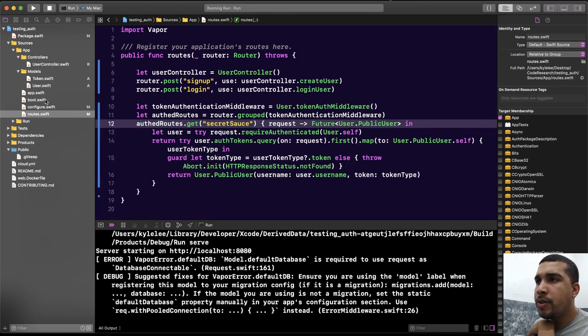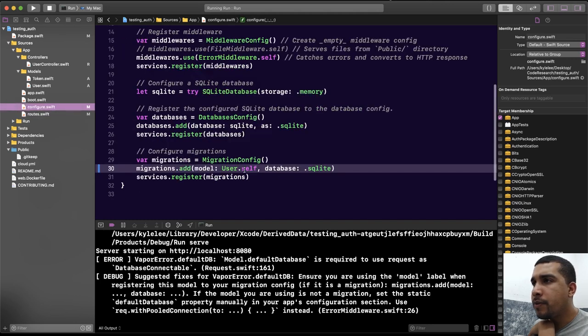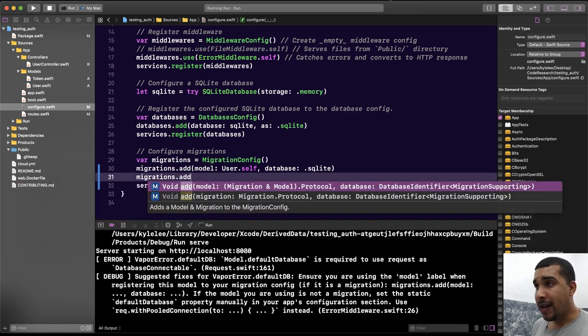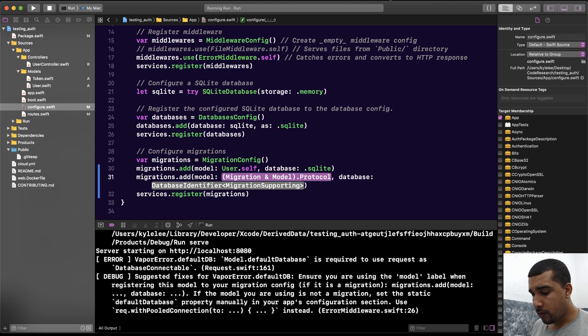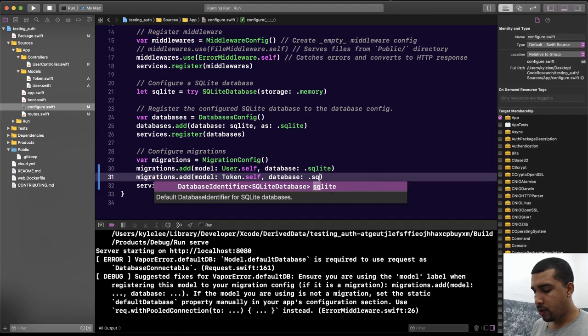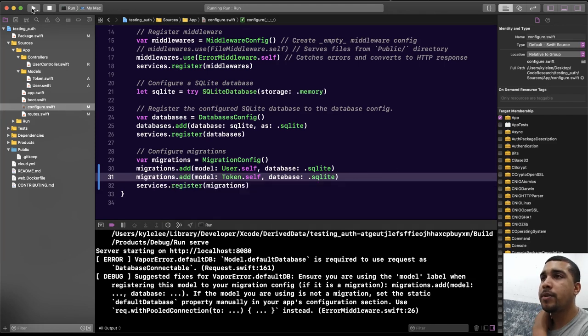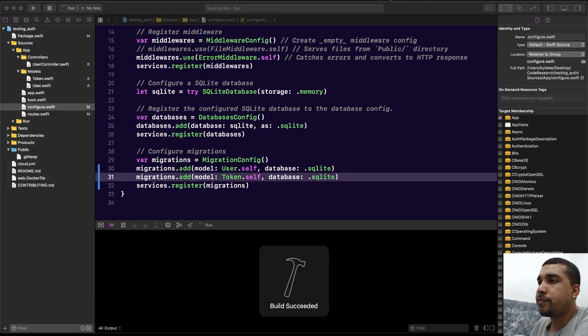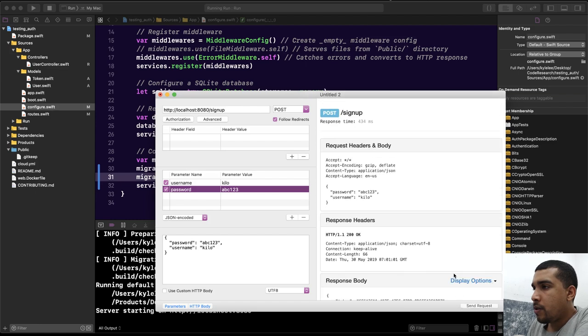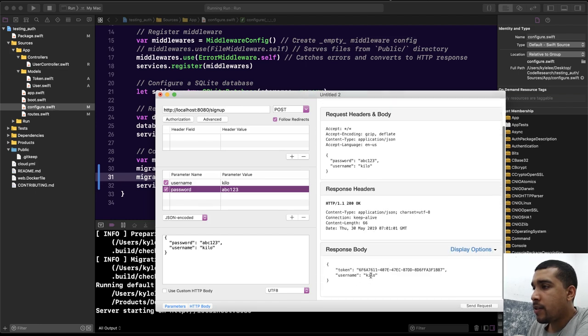Oh, that's right. We need to do token. Hold on. So in the configure, migrations dot add model, and this is going to be token dot self, and this is going to be dot SQLite, like so. That's where I messed up. So let's go ahead and try this again. We got 200, okay, and this is the token and the username. Awesome.